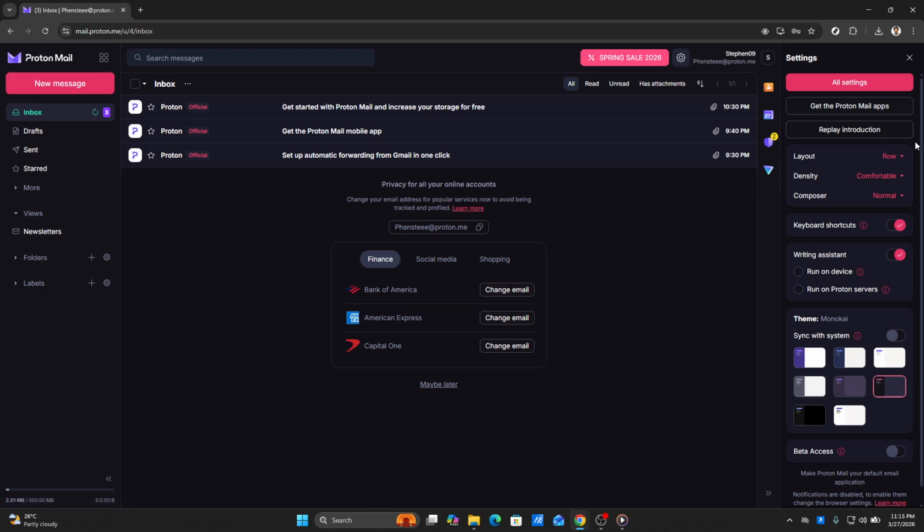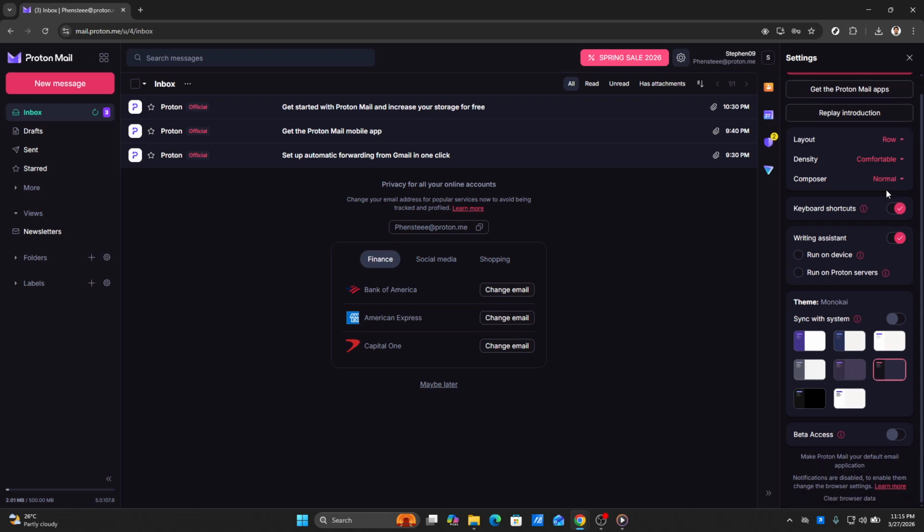Now, within the settings menu, you'll want to focus on finding the Themes section. This section is where you'll have the opportunity to customize the appearance of your Proton Mail interface. Scroll through the options available to you. When you see Dark Mode or the Ebony theme, this is where you'll want to make your selection.